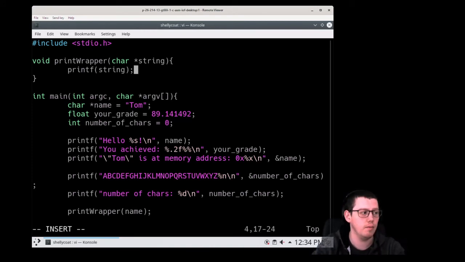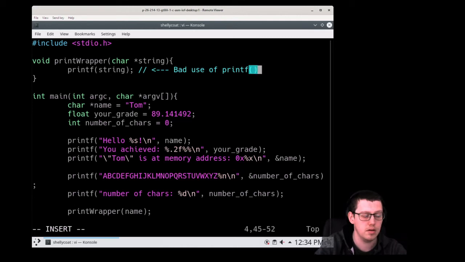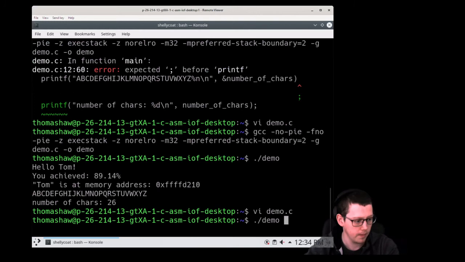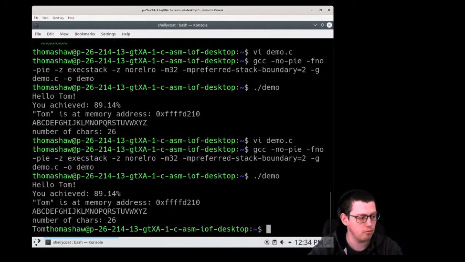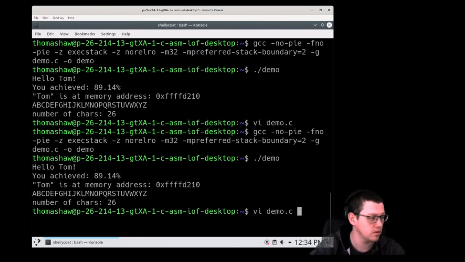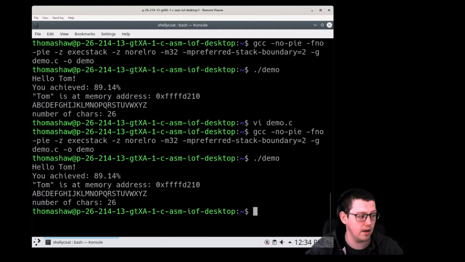And here, this is bad use of printf because we're not passing in any parameters. Okay, so this is bad use of printf. Compile it, run it. We forgot the new line, but I suppose it doesn't matter that much. If we did add a new line there, we would then end up with a new line here and an exclamation mark on another line. So this is getting quite messy.